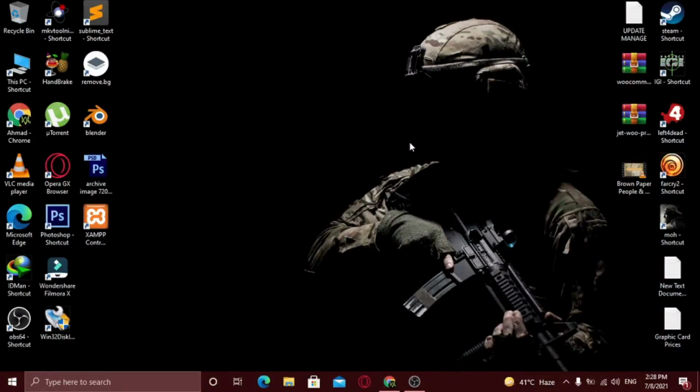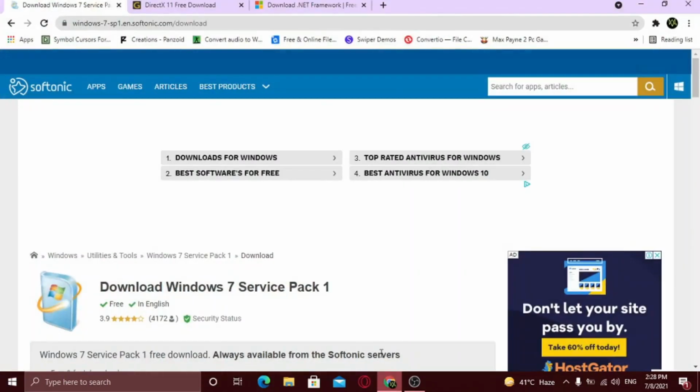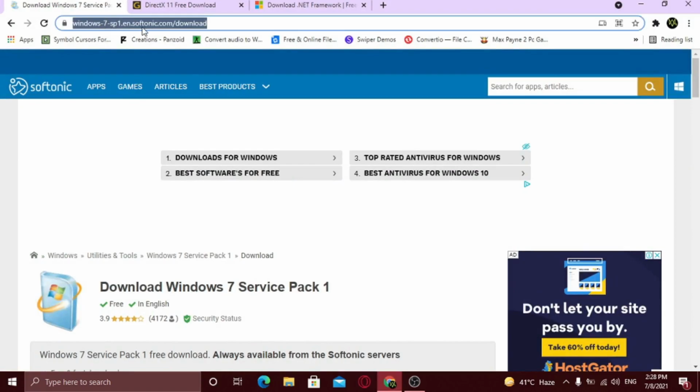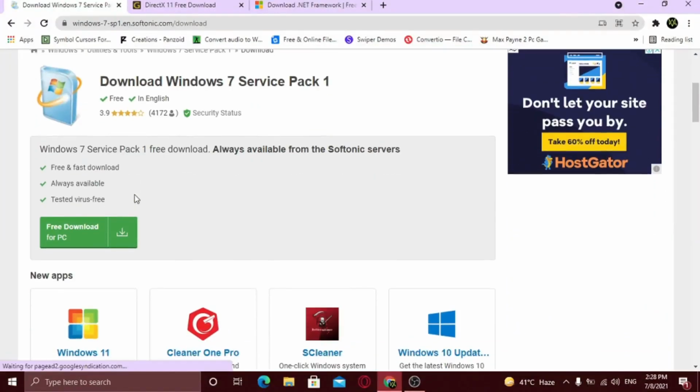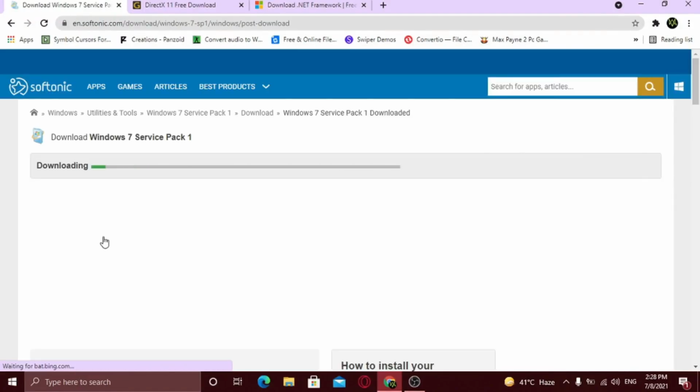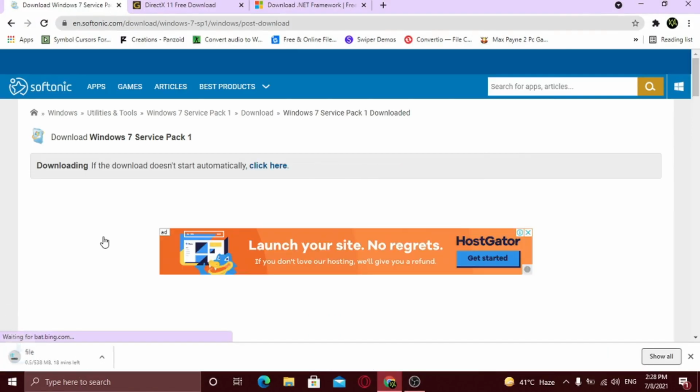If you're using Windows 7, you need to download Service Pack 1 for Windows 7. Go to this website. You cannot download this service pack from Microsoft website because Microsoft stopped their service for Windows 7 a long time ago, and the link is also not available on their website. So you need to download from here. It will be a setup file. Run it, and install it. And you'll be just fine.